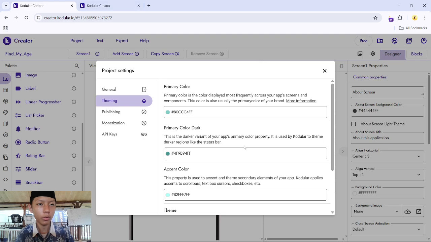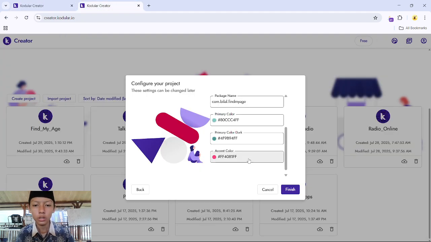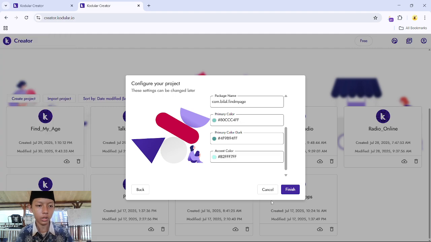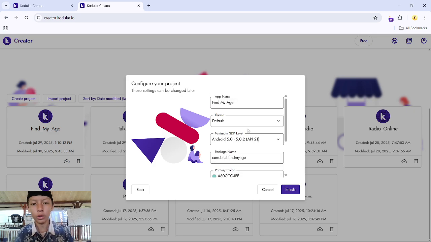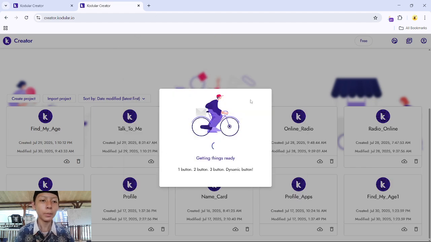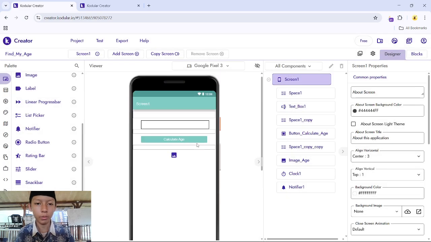Okay, so for the last is accent color. It is B2F7FF. You can copy. Okay, you can click set. Okay, so after you configure your project, you can click finish. Okay, so let's see first in here.